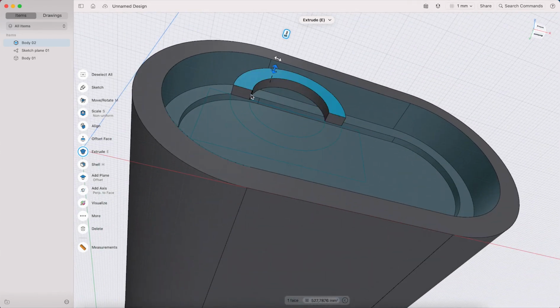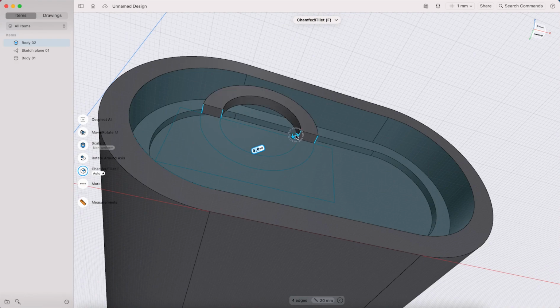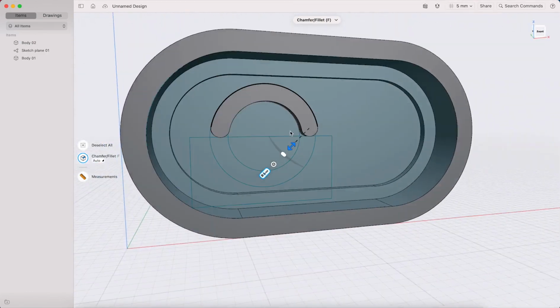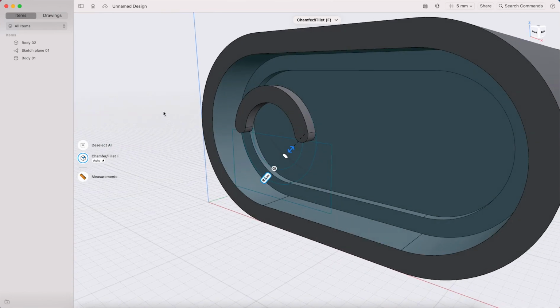And then I also can click on the edges here, hold shift, click on the edges on the other sides as well, and pull outside to 4. That's going to make my eyepiece rounded. You see that's on the top, but that's okay.